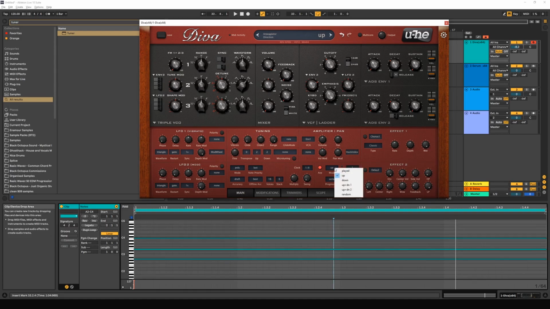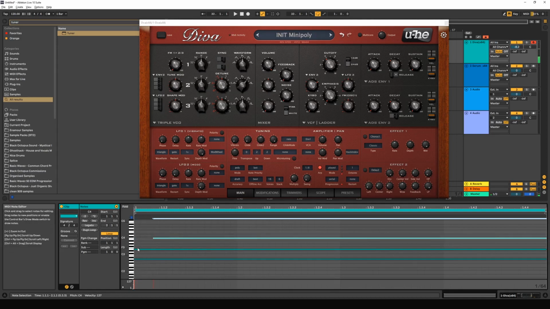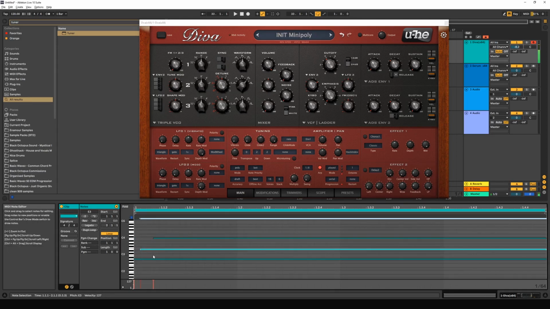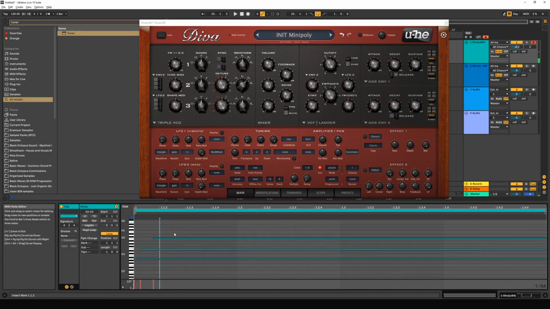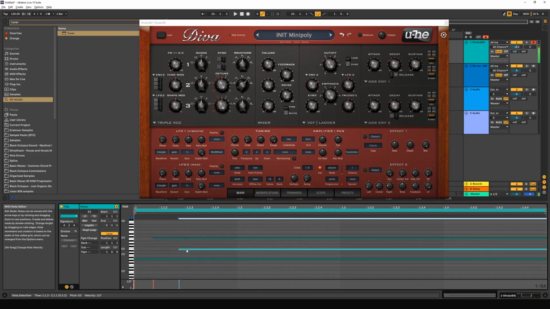And then we have the mode, which is basically how the ARP gets played. So played will just play them in the order that you play the notes, essentially. So if I were to spread these out, now it's going to play it in this order. So bottom notes, then this note, then this note. If I were to drag this one out so that that's the last note played, then it'll play like that one, then that one, then that one.